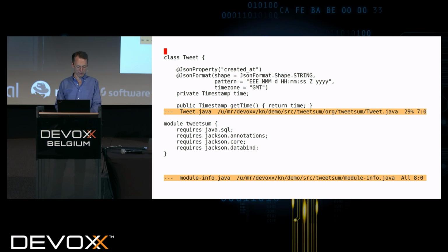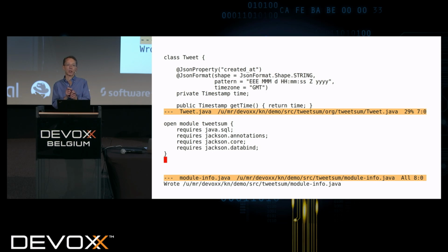So we have a concept of open modules. You can declare that a module is open. That means that its packages are available for such deep reflection at runtime, but you cannot compile against them. They're still completely strongly encapsulated at compile time. If you want to, you can open specific packages. In this case, I've just opened an entire module.